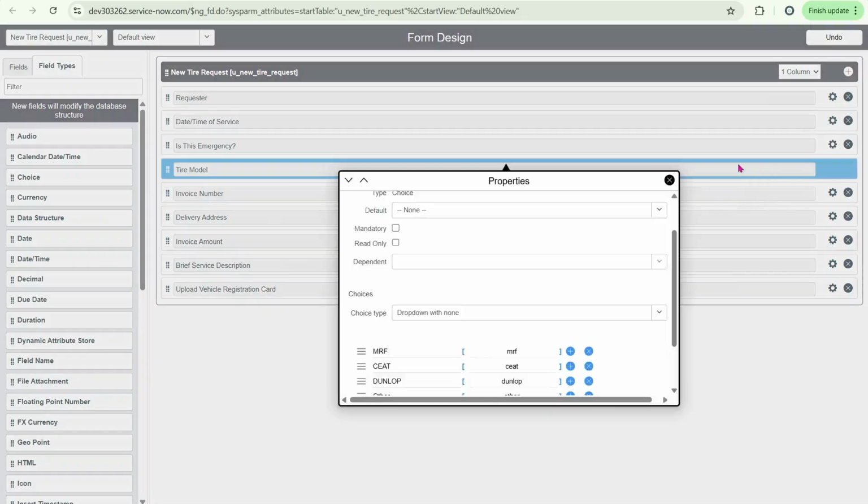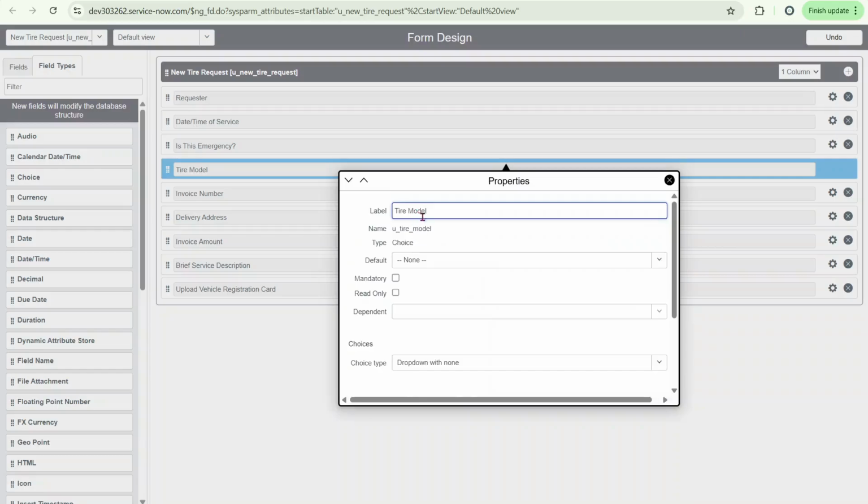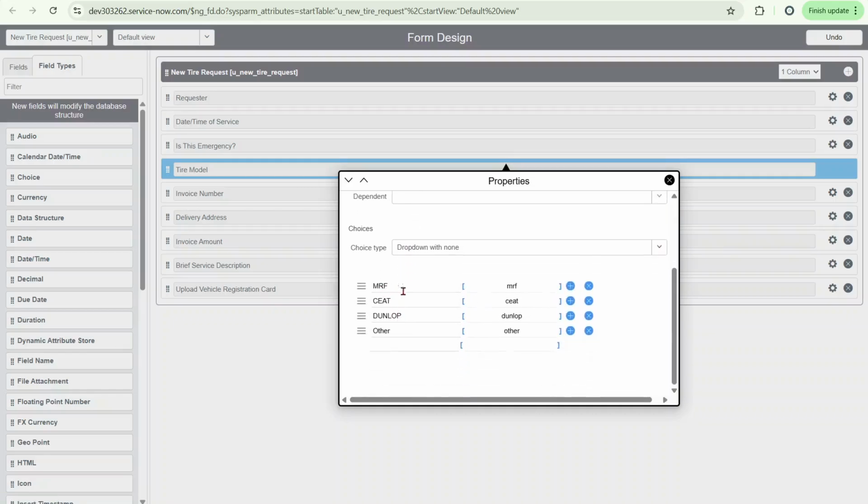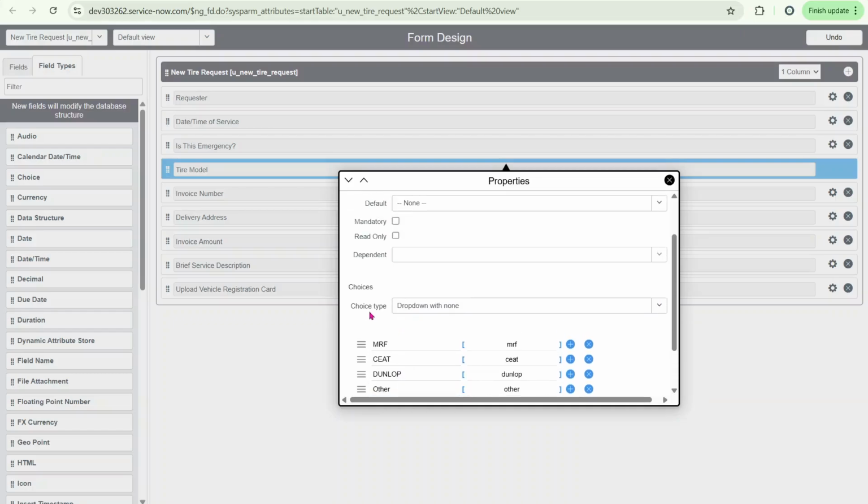Just click on the gear icon here. This is the tire model name, backend name. After save, it will appear like this. And then see, MRF, the backend name, value. This is the label and this is the value. I can add another model as well from here. And this is the choice type as well.